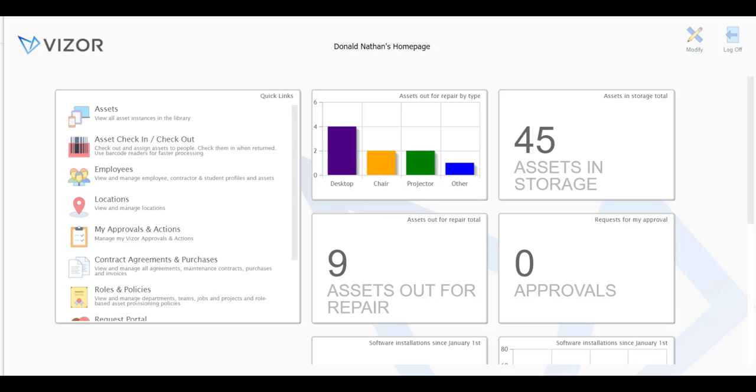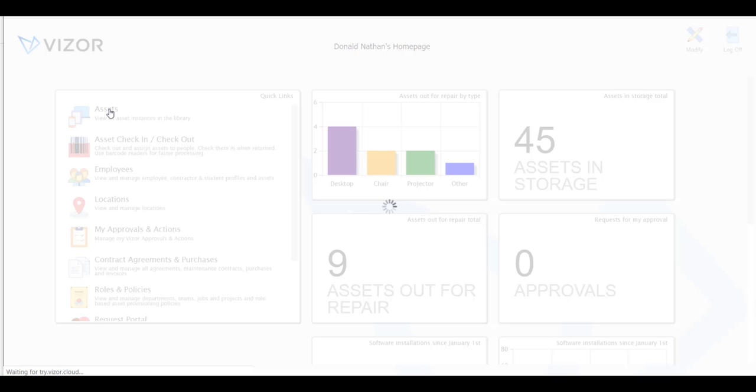Hi everyone, so in this quick video I'm going to show you how to search for an asset. There are actually multiple ways to do that in VIZOR, which makes it really easy to find something while you're working with somebody.